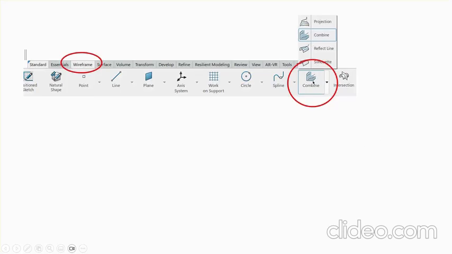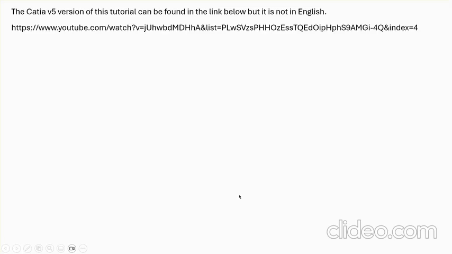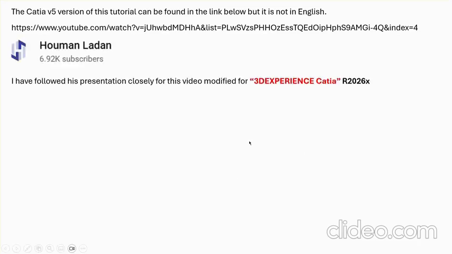Once combine is selected, this dialog box opens up, and essentially you have to select two curves, and there is a nearest solution checkbox here that we'll worry about later on. And I'm following the CATIA V5 version of this particular tutorial by the YouTuber that you see here, and I'm essentially retracing his steps with the 3D Experience CATIA interface release 2026x.